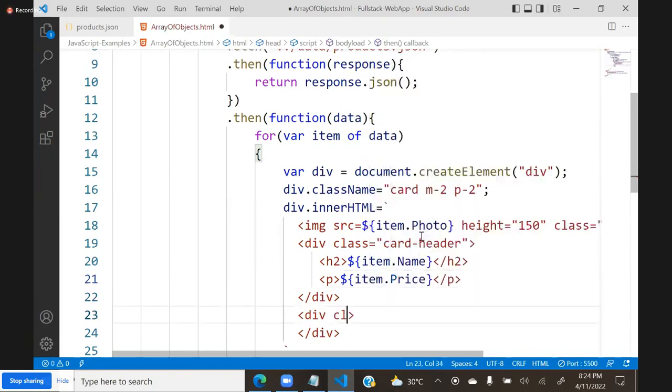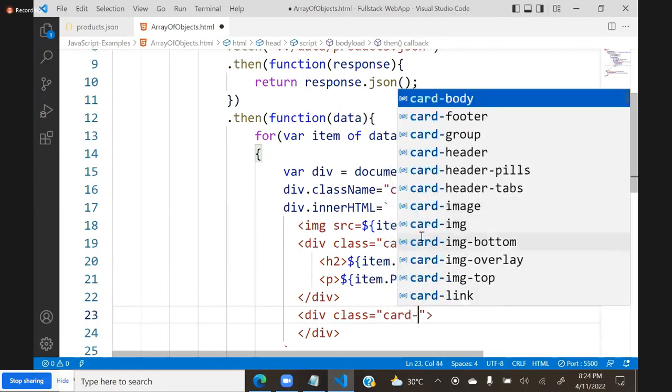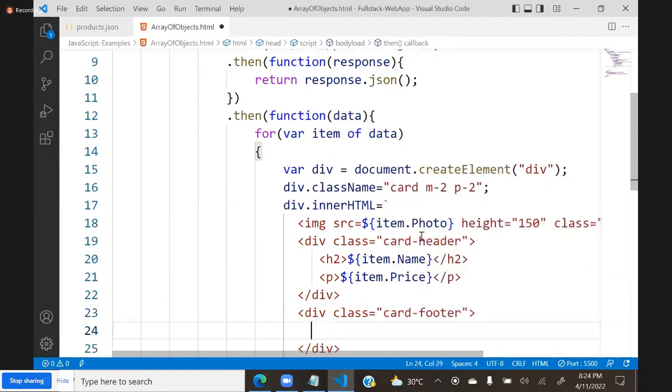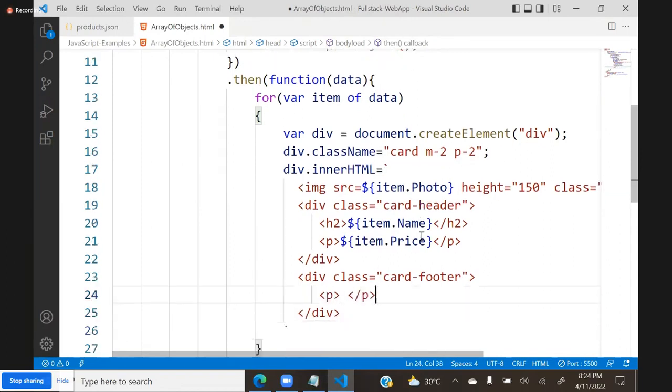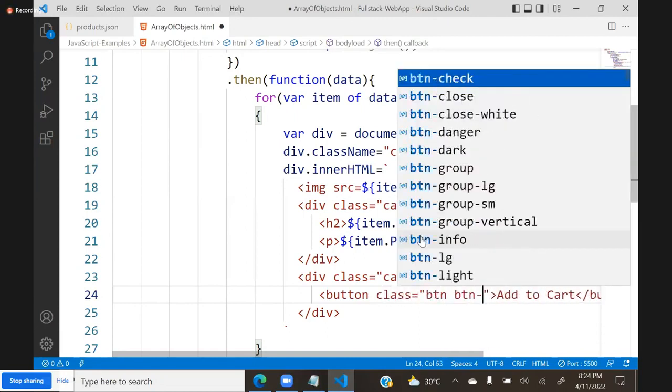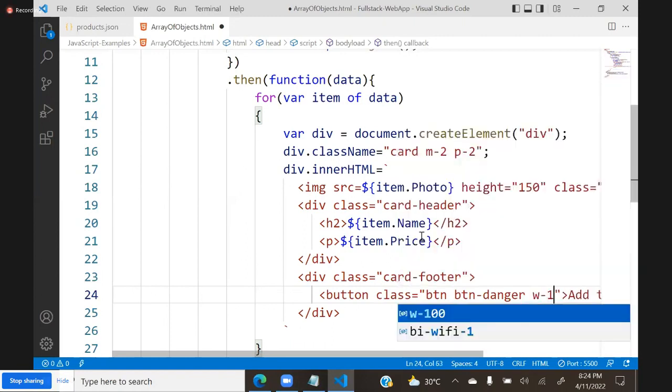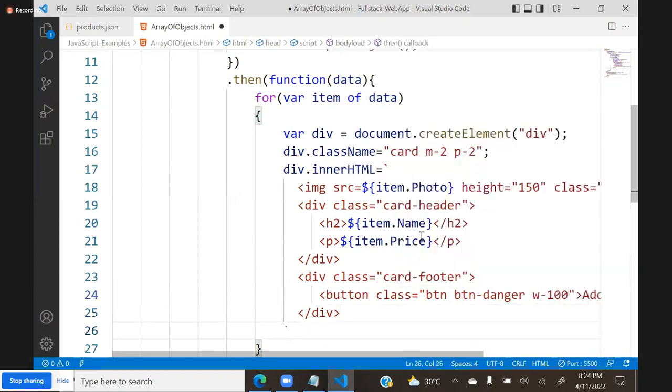Next, here class. What is it? Card footer. In the card footer, we will put a paragraph. In this, not paragraph, I will give a button and close the button. And in the button, I am using something like add to cart. And I am using class, so we can use the class BTN danger and W100. Okay. Now this is finished.